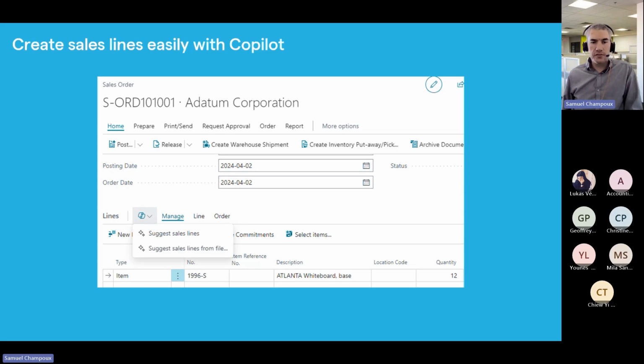The second option is actually from a file. So you could have a CSV file or an XML file of things that a customer wants to buy, and you input that into the system, and Copilot is going to try to figure out all the sales lines from that file. So it could be useful.